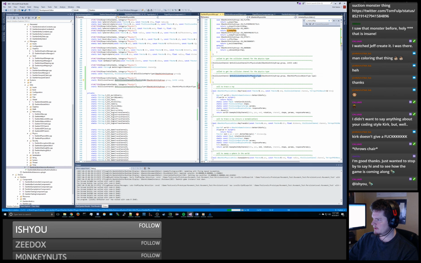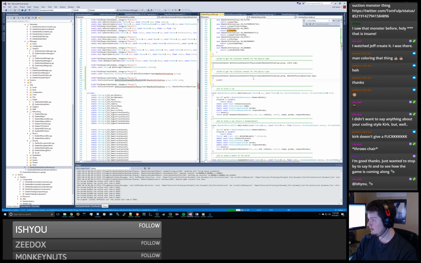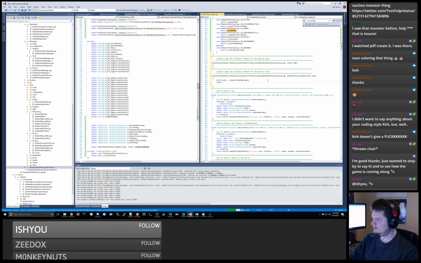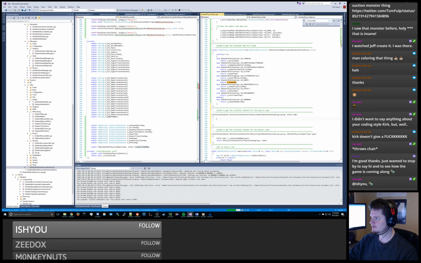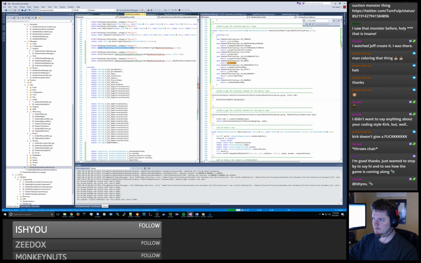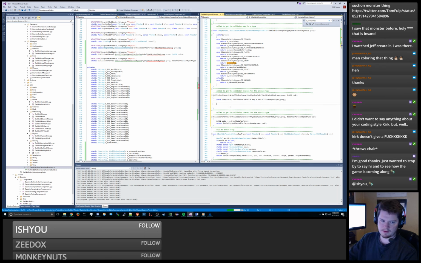All right, so what are we going to do here? We're going to get the collision channel for the physics type. So it's going to grab the code. So, type, and then we are going to return get collision channel for physics code, and this guy is going to call the collision map for type group, and we need a constant reference to a map here, so it's going to be map. And then let's see, what does TMap have on it?